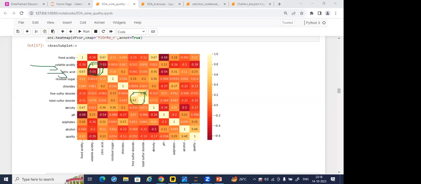Free sulfur dioxide and total sulfur dioxide are positive in correlation. These are negative. These are negative. And here these are positive. Sulfates and alcohol, these are positive, and these are also positive.